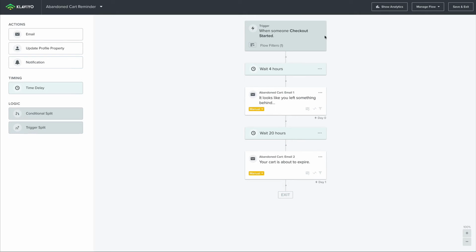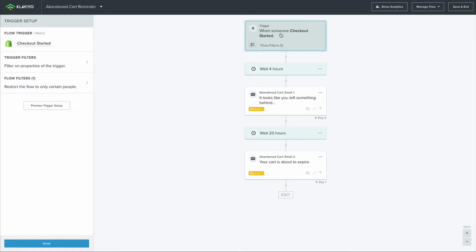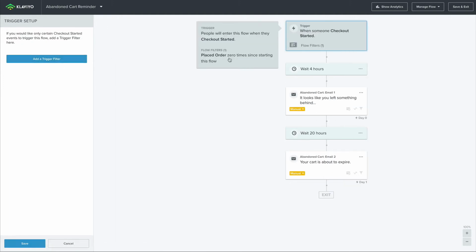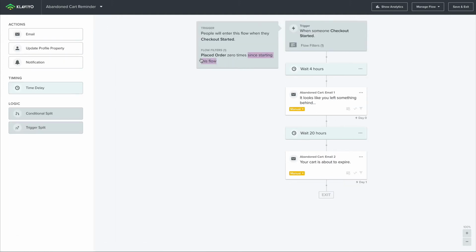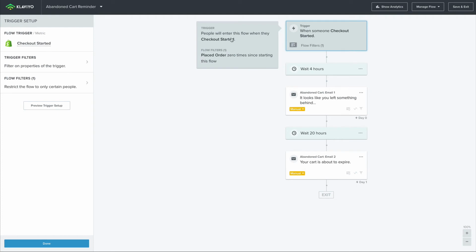So showing you some of the filters that are already there, you can see that this sequence gets triggered when someone starts checkout, and you could show the filters here. Okay, so the filters allow Klaviyo to know not to send this to every single person, but only someone that fits certain criteria. Someone that starts checkout, but doesn't actually place an order, right? So that's where the filters are already pre-built in here.